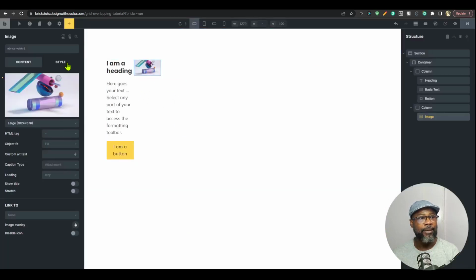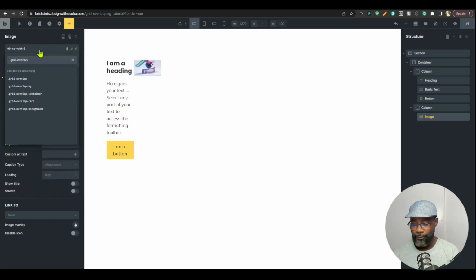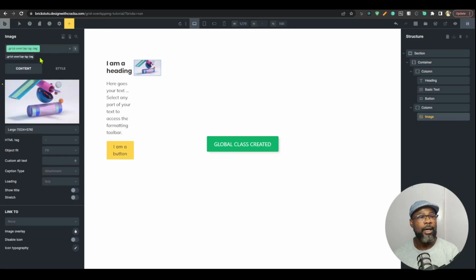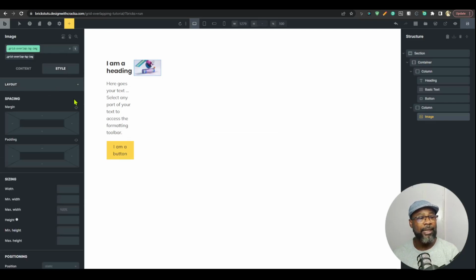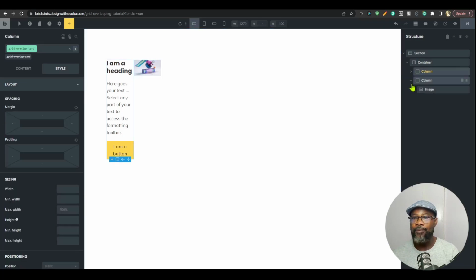Okay. And that image, I want to set it to be 100%. So just give that image a class, grid overlap BG image. Okay. So I want that to be the background image. That class is what I want to use to style it. I want it to be a width of 100% and a height of 100%. Okay, so now we have everything we want there.